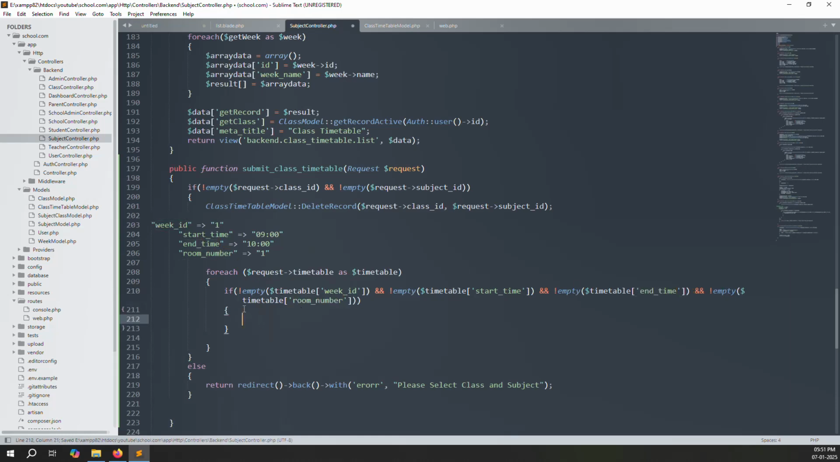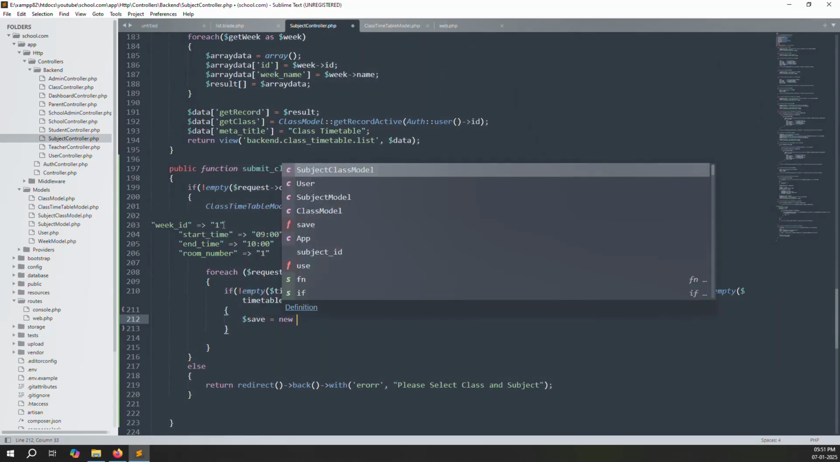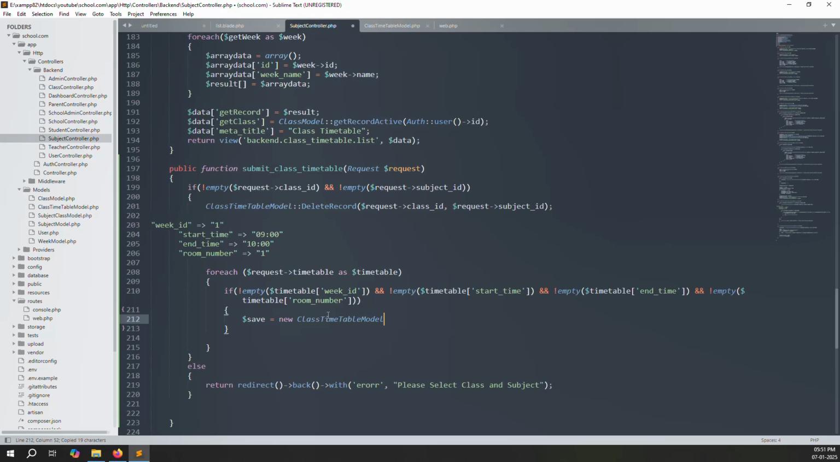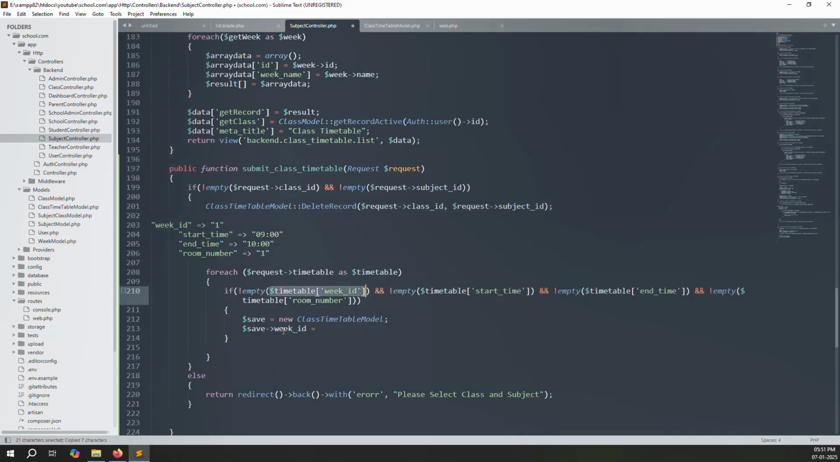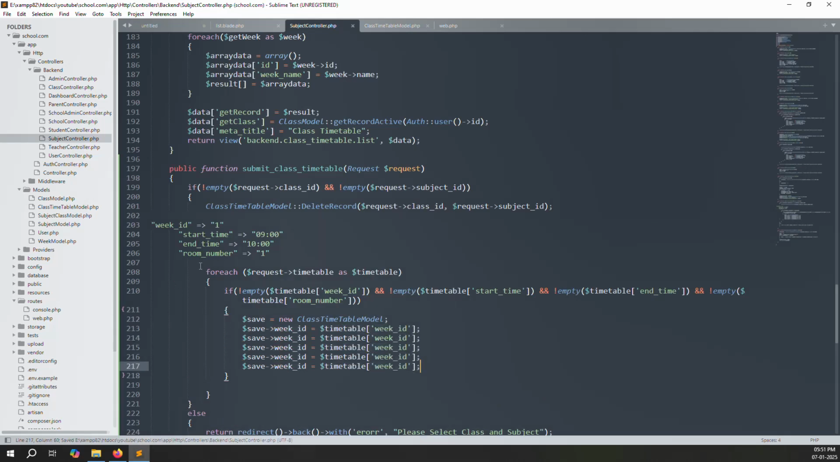Now here you can make $save equal to new class timetable, and save. After that we need to provide everything one by one, because all parameters are needed. First is the week id, so you can put the same thing, and after that copy paste everything this way. Now change every place: start time, so start time. Another one is the end time, so change it here to end time. Last one is the room number, so room number.